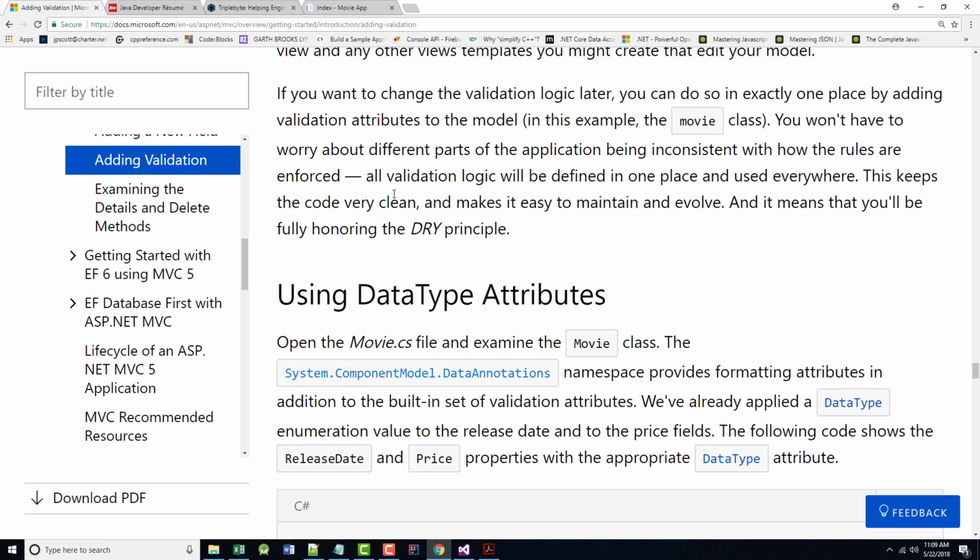If you want to change the validation logic later, you can do so in exactly one place by adding validation attributes to the model. In this example, in the movie class. You don't have to worry about different parts of the app being inconsistent with how the rules are enforced. Since all the validation logic is defined in one place, it can be used everywhere, which keeps your code clean and allows you to adhere to the DRY principle.